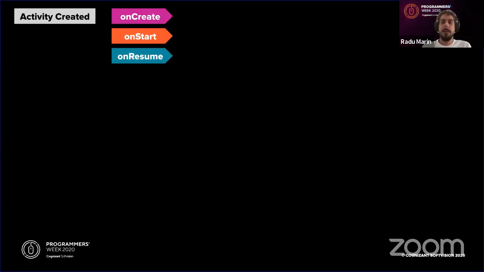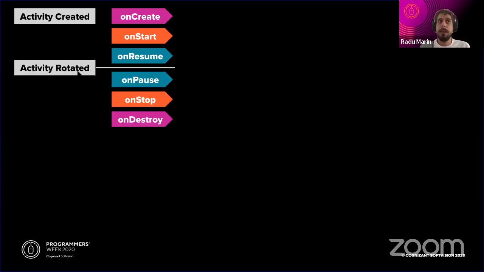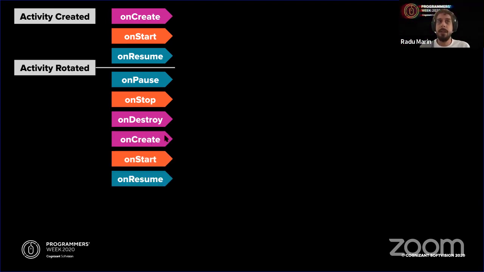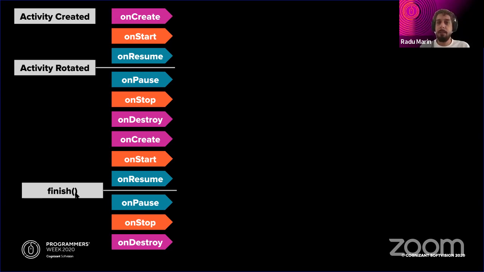So first, we need to go back to the basics. When an activity gets created, you have its life cycle, right? So first, you know it's getting created, then it's becoming visible, and then it's getting the focus. What happens when we rotate the screen? It loses focus, it loses visibility, and gets destroyed. Weird. Then gets created again, becomes visible, and becomes focused again. And then when we finally press that back button or finish it programmatically, it gets completely destroyed. So loses focus, visibility, and gets wiped out.